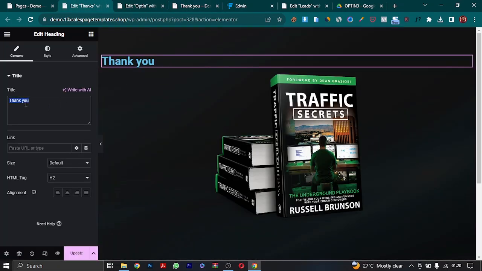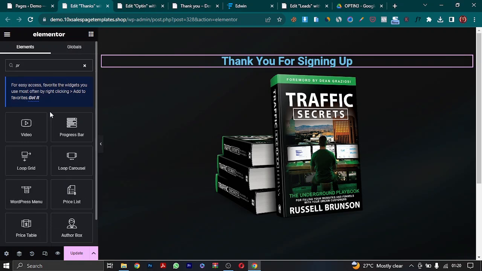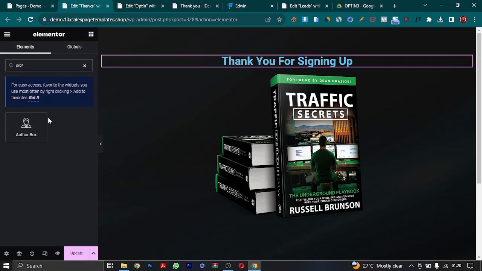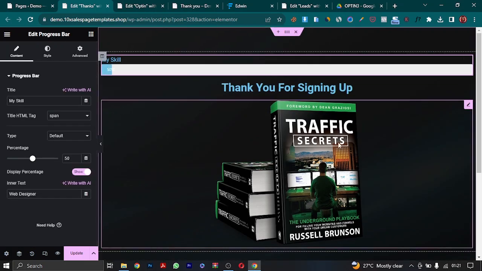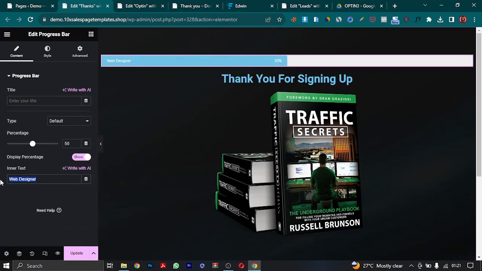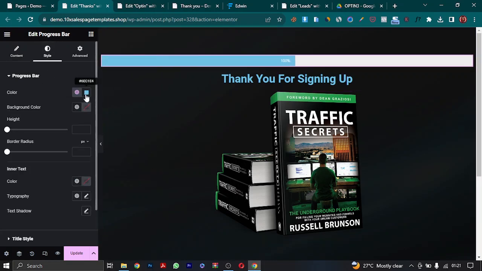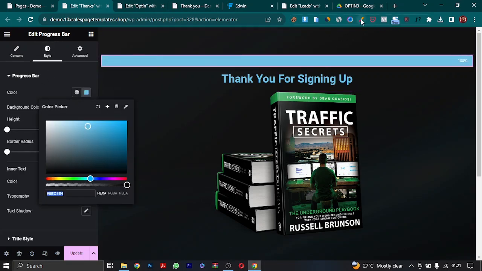So here is what we have. Thank you for signing up. We'll put this at the center. First of all, we'll have a progress bar here. Delete this, then this, then make this 100 because this is their final lap, and then customize this to this color.